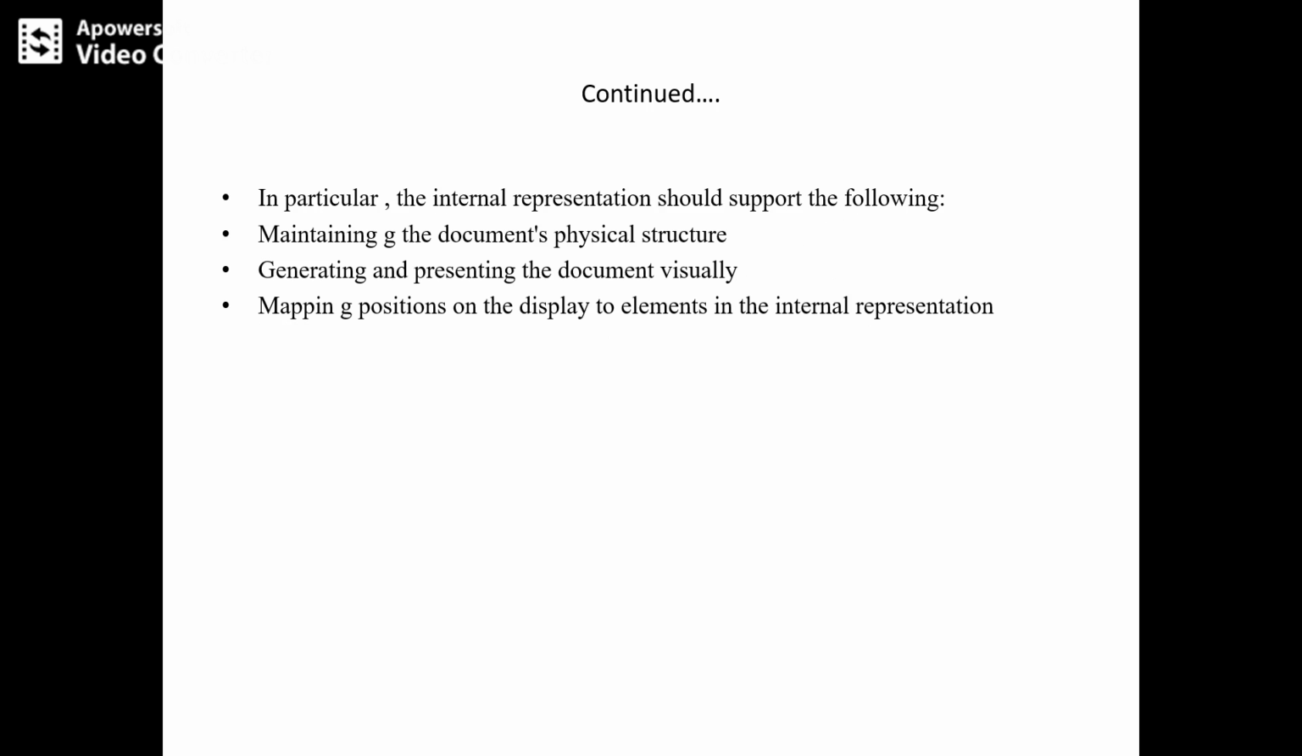In particular, the internal representation should support the following things. First, maintaining the document's physical structure, that is, the arrangement of text and graphics into lines, columns, tables and so on. That is the main thing.